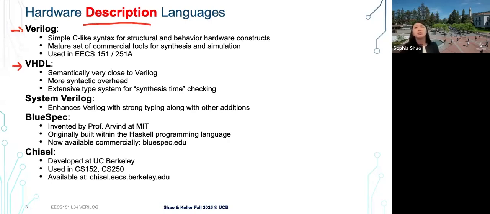In particular, I guess in Europe and Japan, this language is a little bit more popular than Verilog. But a lot of the syntax and semantics are very similar to Verilog there.